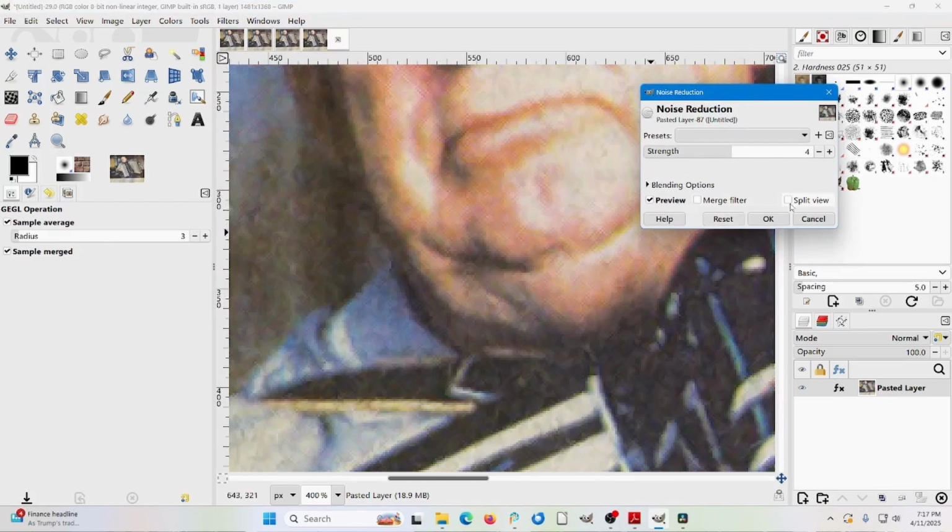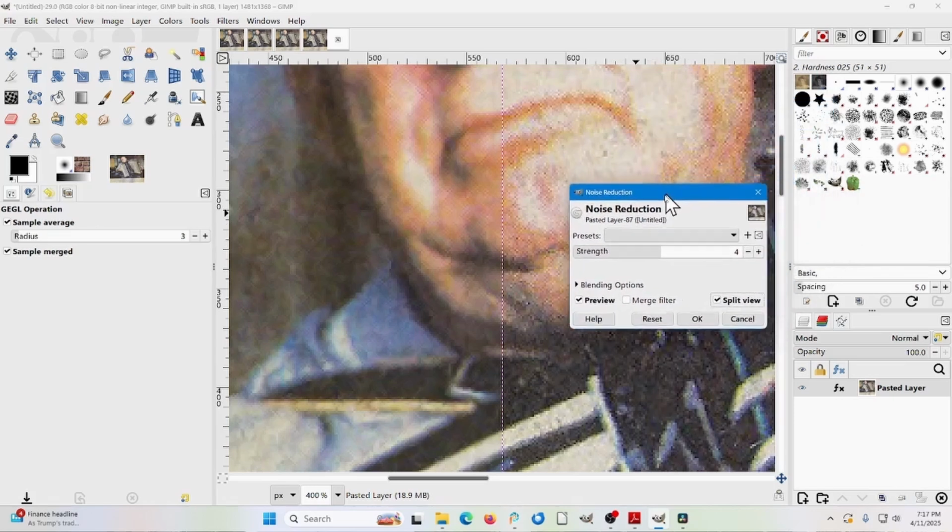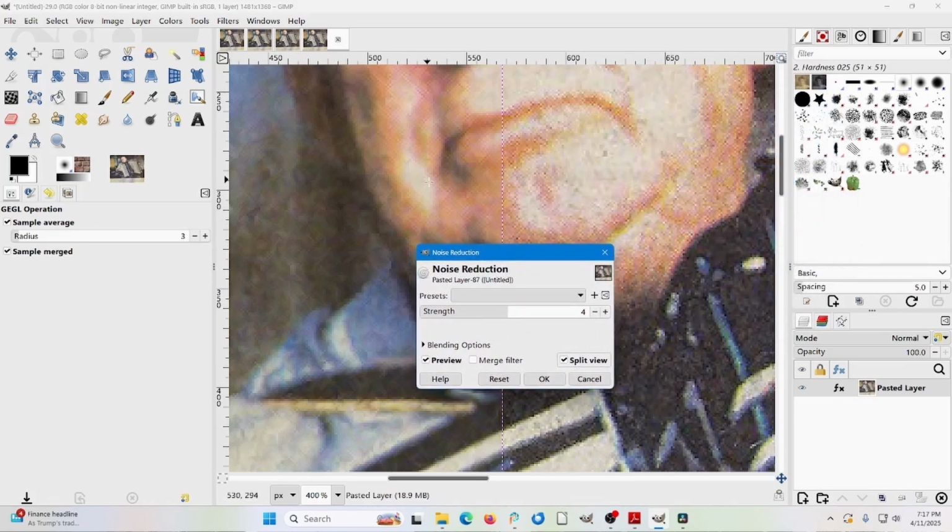What happens if I split the view? This is a good example of splitting the view. You can see now with a strength level of 4, what it looks like compared to the original. Let's just play around with this and see what we get. Level 8, if we go too far, it's going to be very blurry. You see, that's maybe too far. So let's go back to a level that we kind of like.